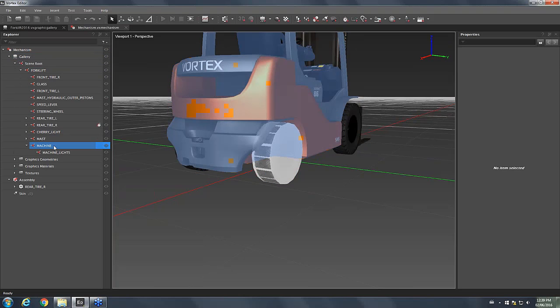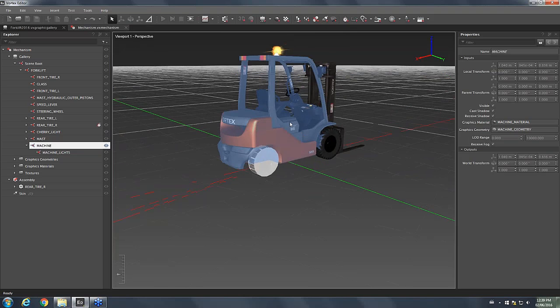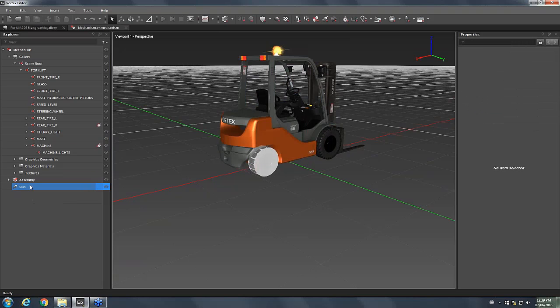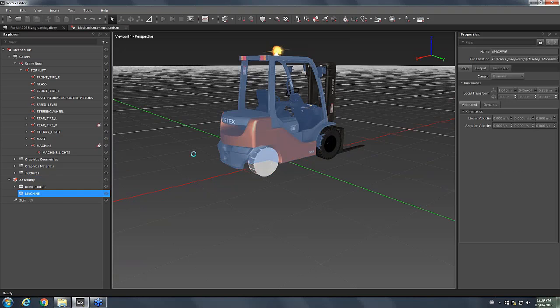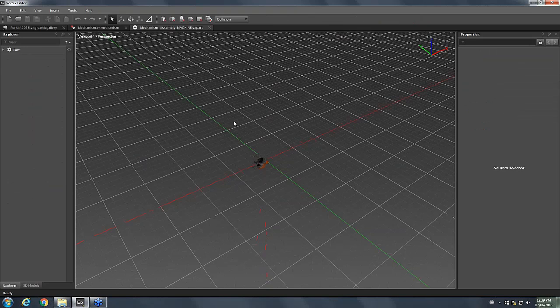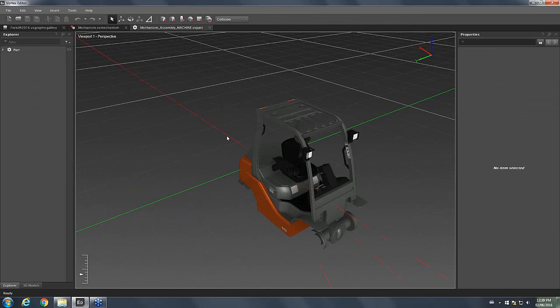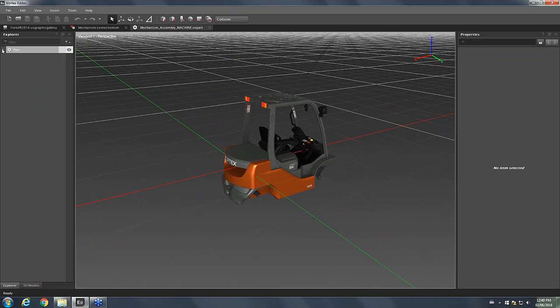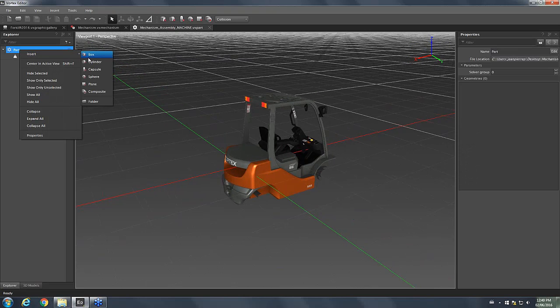Let's do another one. This time I'm going to take the body of the forklift, and I'm going to create part in assembly. So now I've got a part for the machine. I'm going to save it again. I'm going to open the machine part, and now only the graphic node associated with that part will be shown in your 3D viewport. So you can insert your collision geometry here.